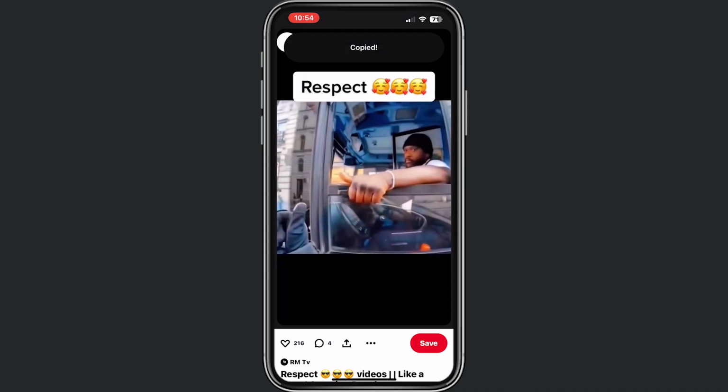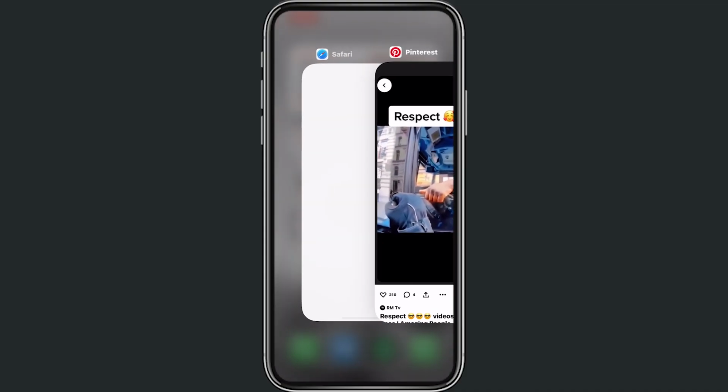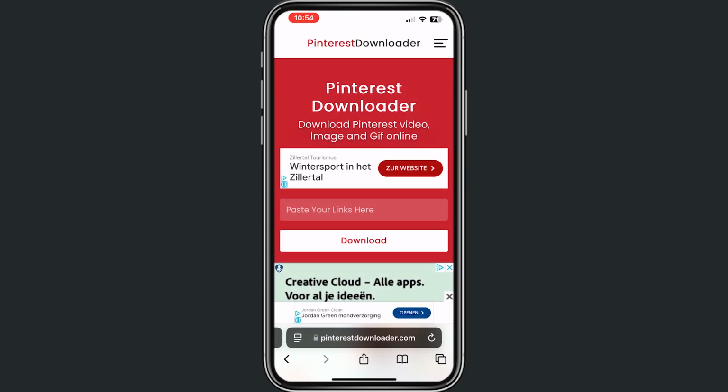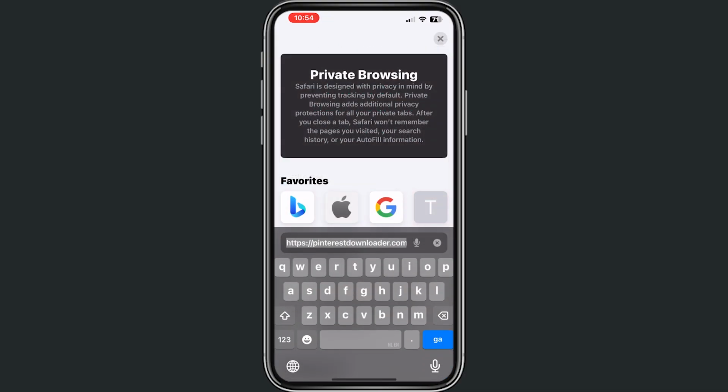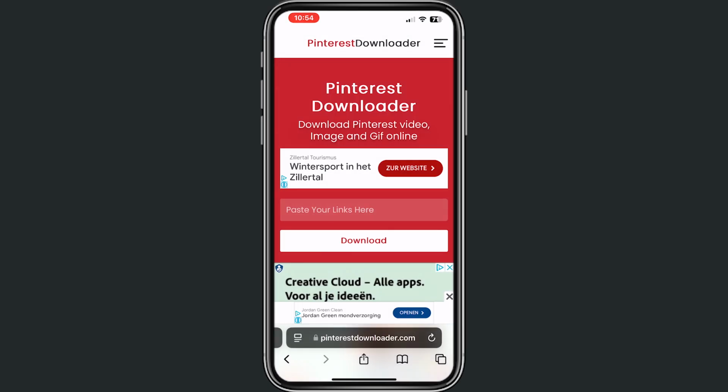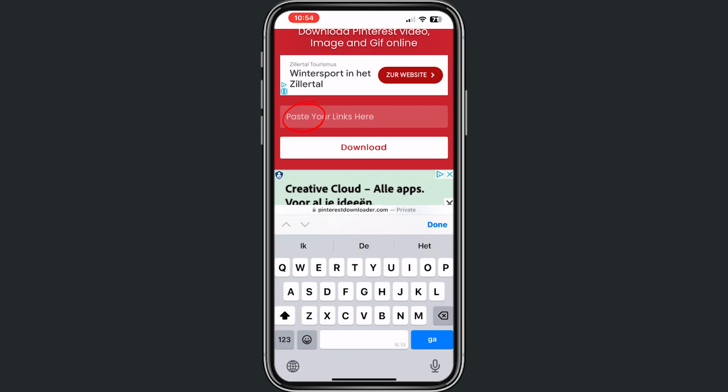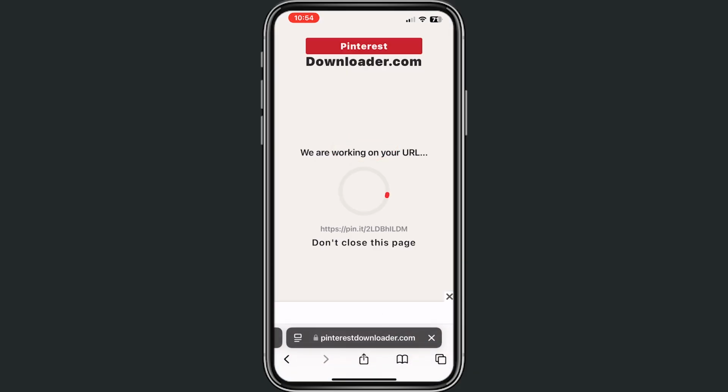The link got copied, and right now we go back to Safari, and then you need to search for the website pinterestdownloader.com. I will also place a link in my description. Now click this away, and right now we want to paste our link just right here. So we click on that again and then do paste. Now click on download. Please don't close this page because it's working on our video right now.